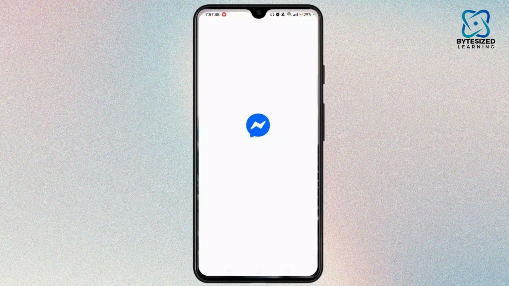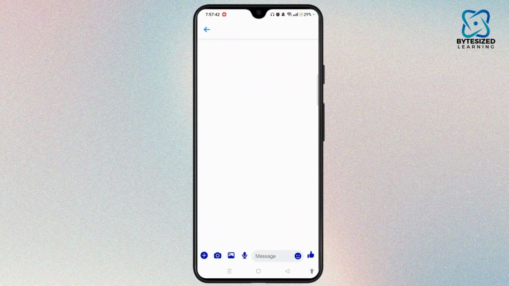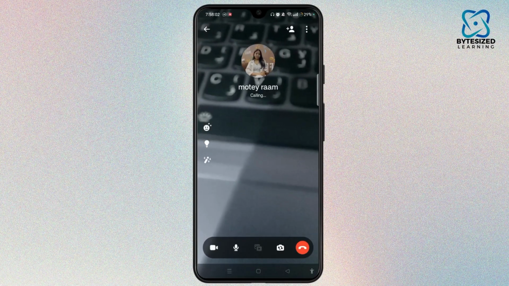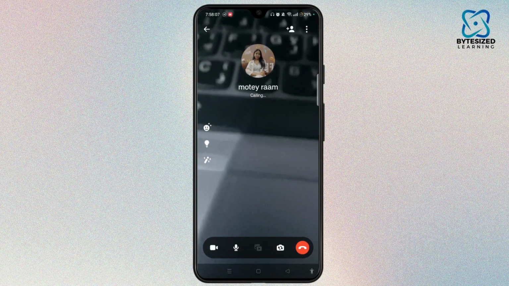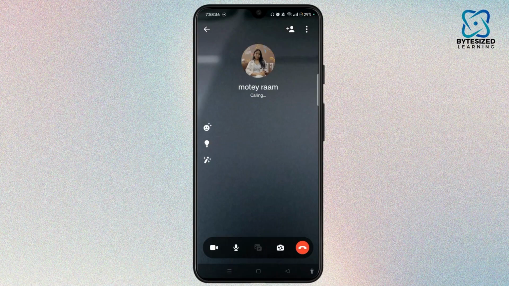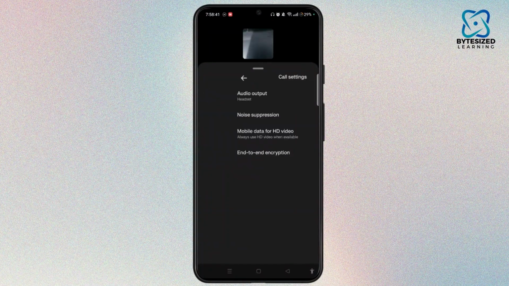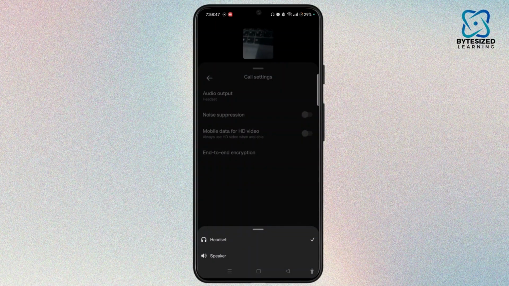Open Messenger, sign into your account, open a particular conversation. Now start a video call with any contact and make sure you grant all the permissions. After that, you need to tap on the three dots at the top right corner of your screen and tap on call settings. And here you need to simply tap on audio output and select speaker on phone.